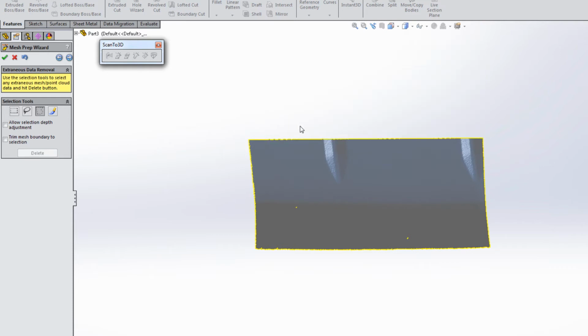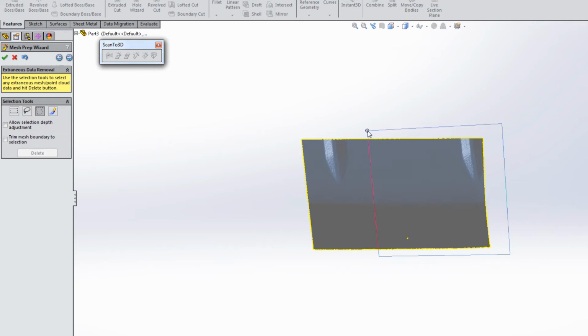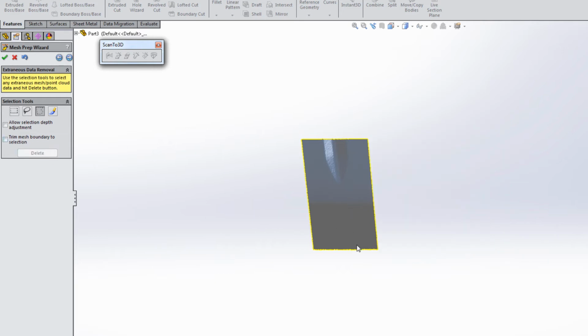Next, I'm going to use that same polygon tool, and I'm simply going to drag it down and remove all this information here on the left-hand side. And then I'm going to do the same thing. I'm going to remove all this information over here on the right-hand side. Now we have to determine how much information we want below this. I'm going to go ahead and I'm going to leave all of this information here.